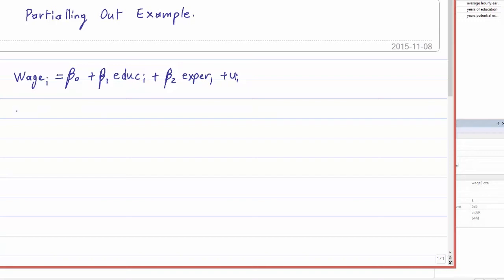So for the standard parcelling out approach, we will first regress education on experience. And that will give us a residual. So we will have educ_i equals alpha 0 plus alpha 1 exper plus a residual for educ. And we get the estimate. So I'm going to put hats everywhere. So that's the first step.